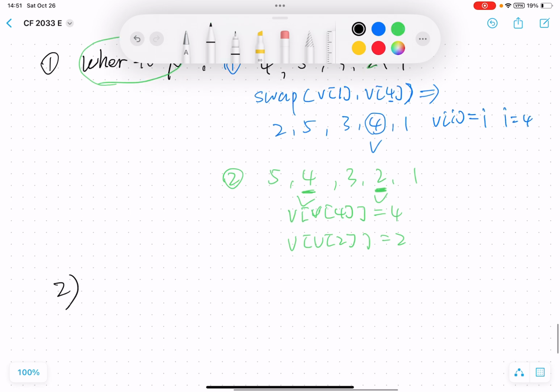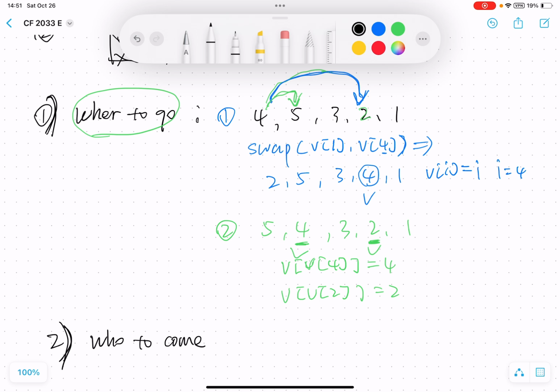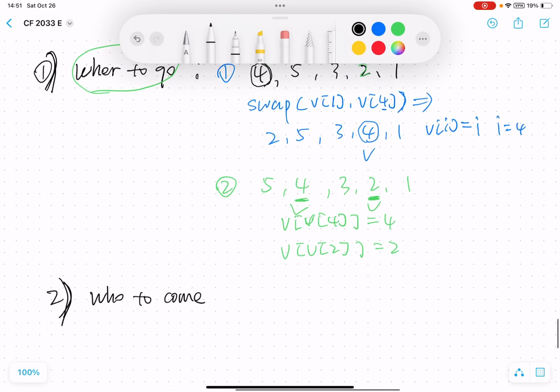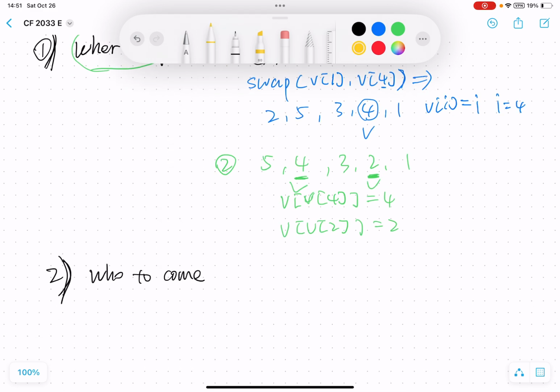Secondly, what we need to do is check who to come. That means which elements can come to the first element and make more elements become satisfied. Because we swap two values, we need to move the element to another position, and we will move another element to this position. So we also make it meet the requirement.